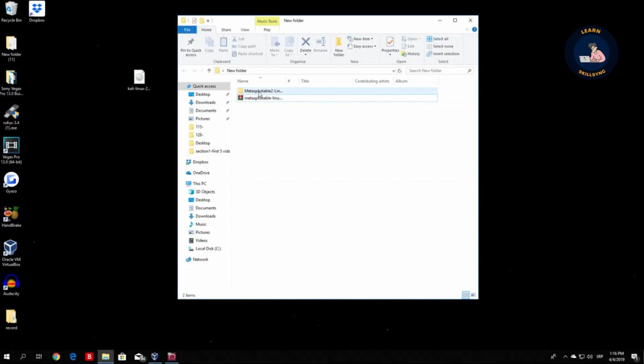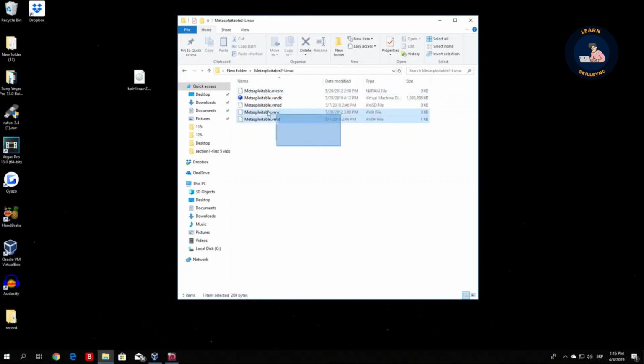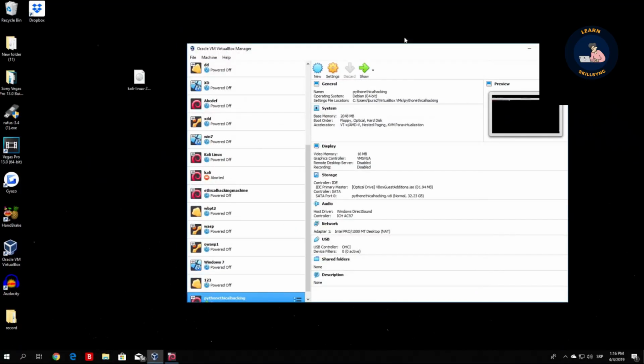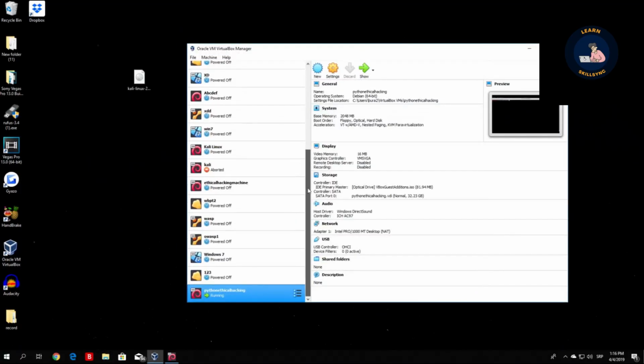Once you extract the files, you will have these 5 files right here. The important file for us is the metasploitable.vmdk, which we will use to set up as a disk for our virtual machine. So all you have to do after that is open up your VirtualBox. So let me close this, and you can navigate and make a new virtual machine.